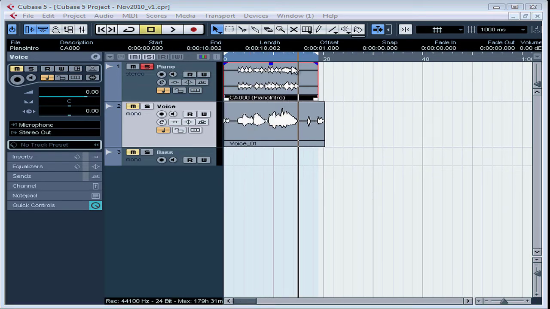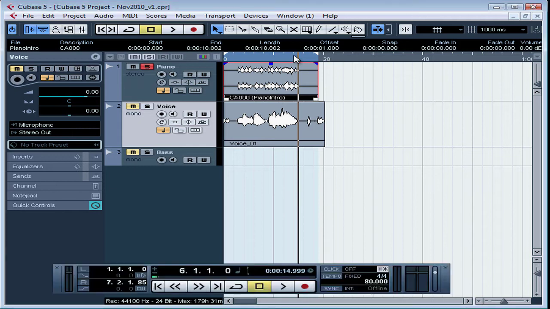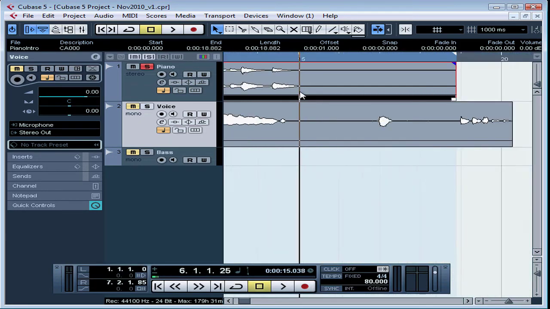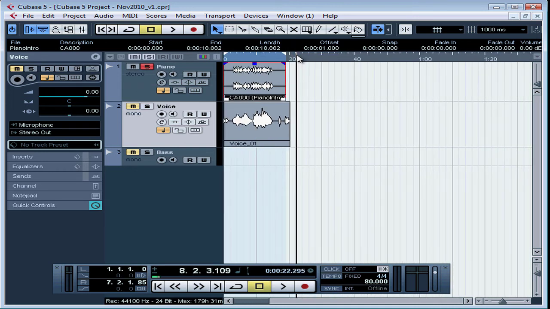You'll notice what I just did to zoom in. I clicked on the ruler and dragged my mouse downward to zoom in. You drag upward to zoom out. This is the fastest way to get to a new custom pre-zoom position in Cubase and is one of the features I like about Cubase.